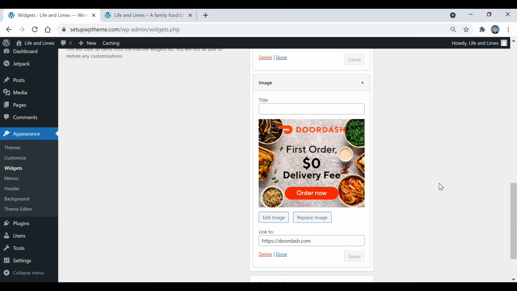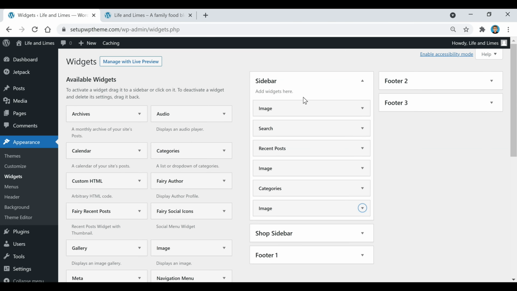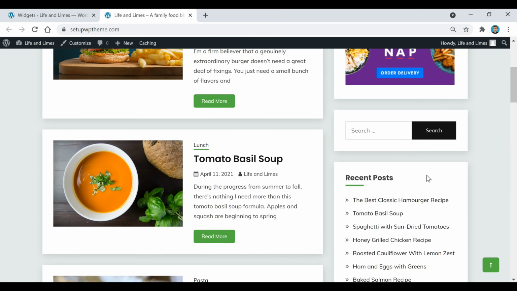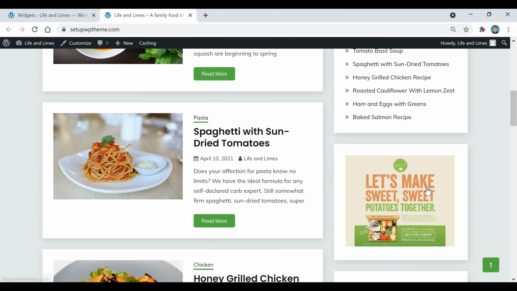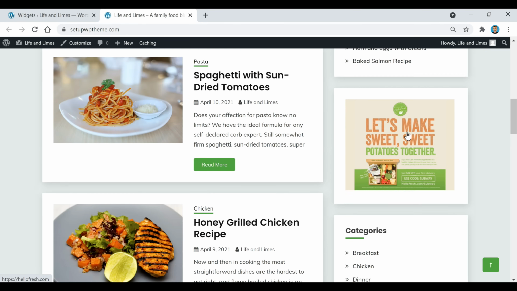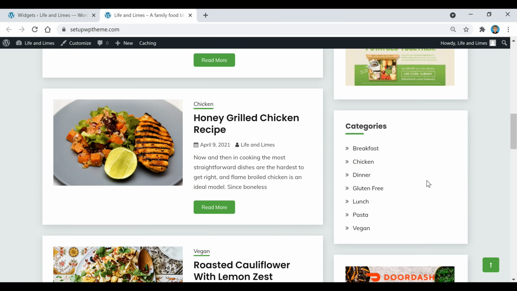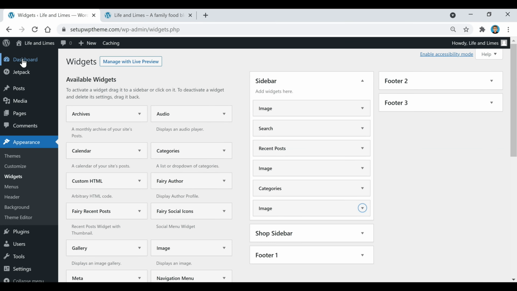So if you guys want your sidebar to look like mine, make sure you just have all these in the same order: image, search, recent post, image, categories, and then another image. And then it will look exactly like this, except it will be custom with your recent post, your image, and your categories. Okay, now after that, we're just going to head back to the dashboard.